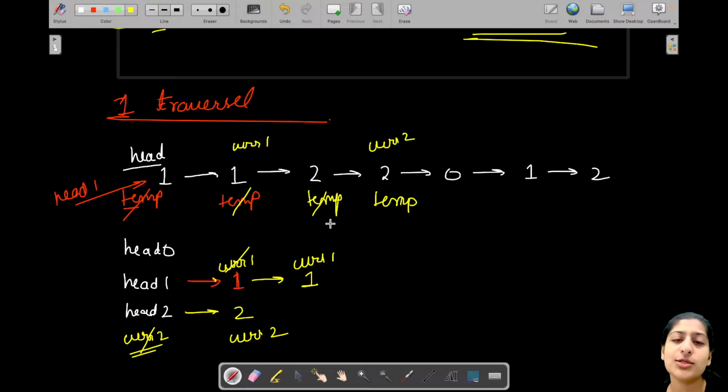This is where your cur2 is pointing, and head 2 is pointing, see, head 2 dot next is this 2. So head 2 dot next, this is actually what is happening. Head 1 dot next is this node, head 2 dot next is this node, and cur2 is pointing here. Got it? Now move your temp to temp dot next.